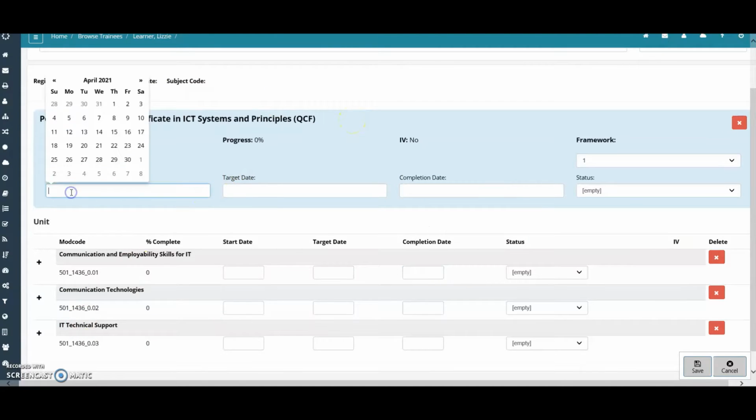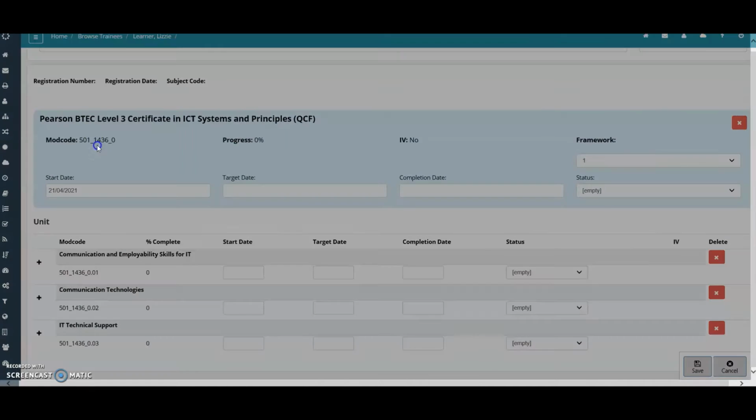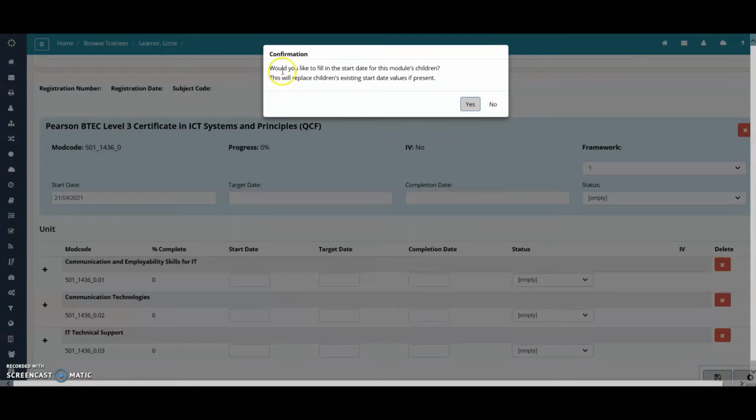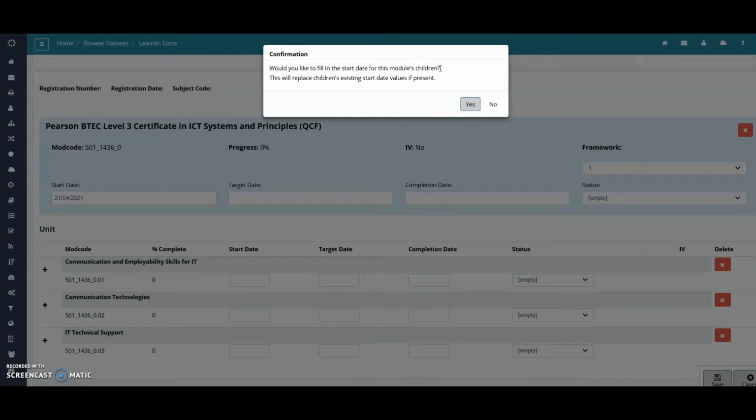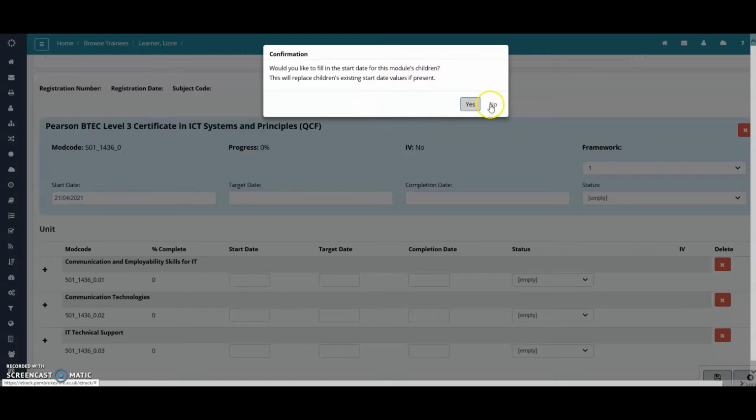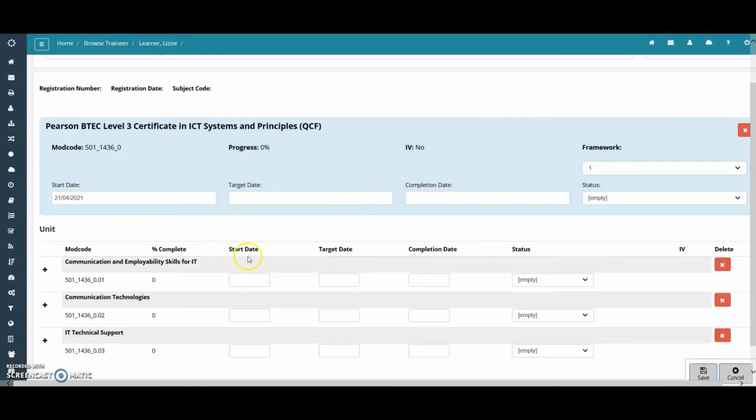I'm going to put a start date for the qualification of today. And it asks me if I would like to fill the start date in for the module's children. That means all of the units that sit underneath the qual title. We recommend that you say no to that, as you can set individual targets for each of the units individually.